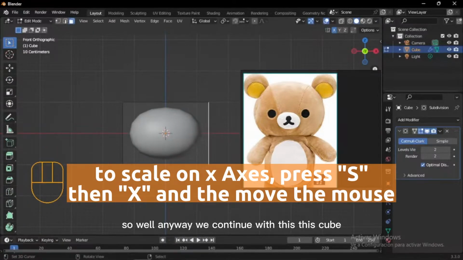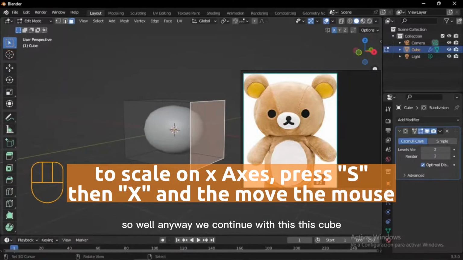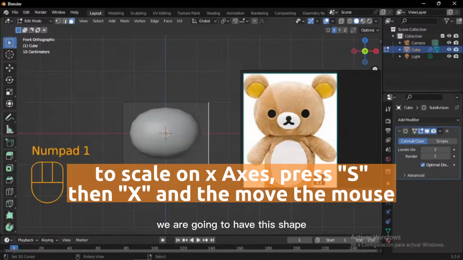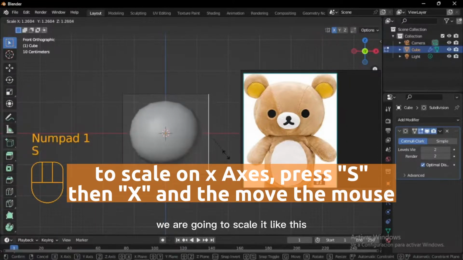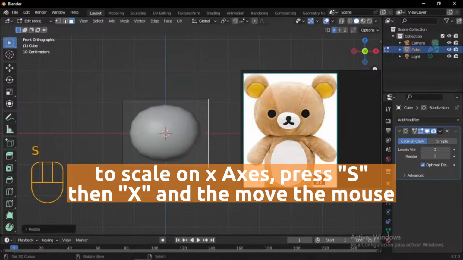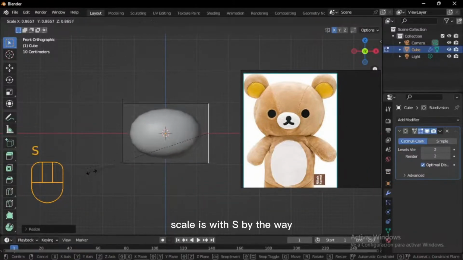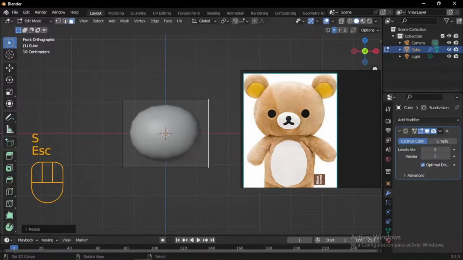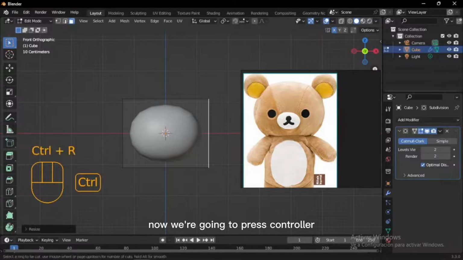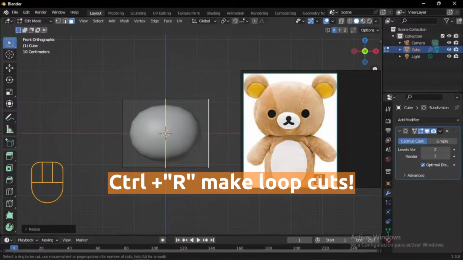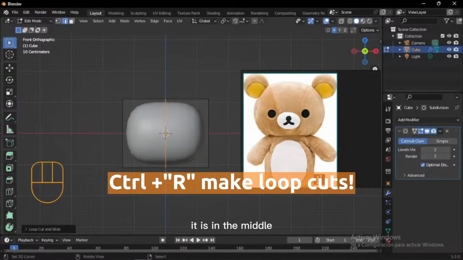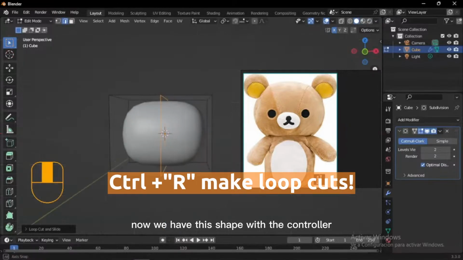So anyway, we continue with this cube. We are going to have this shape. We are going to scale it like this. Scale is with S, by the way. This is a thing that we use a lot. Now we're going to press Ctrl R. Ctrl R is just to add a cut in the geometry. So Ctrl R, in the middle. That's okay. Now we have this shape with the Ctrl R.